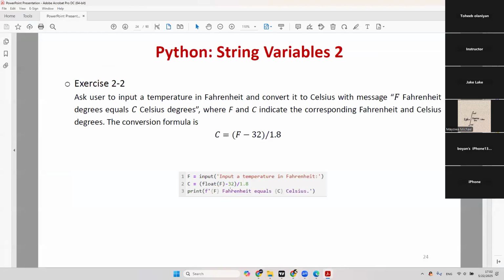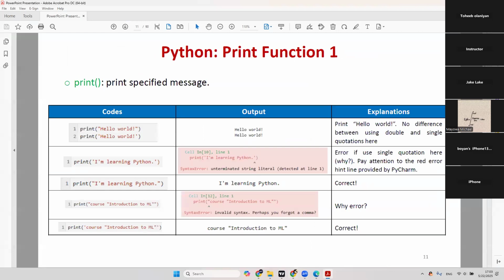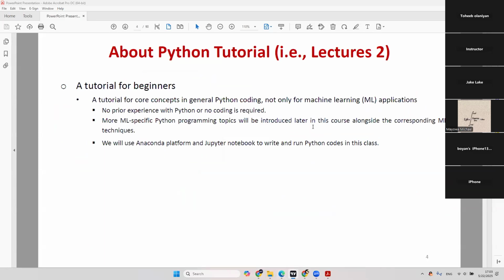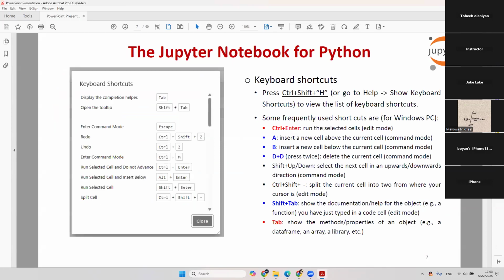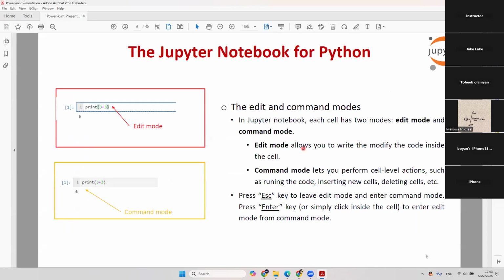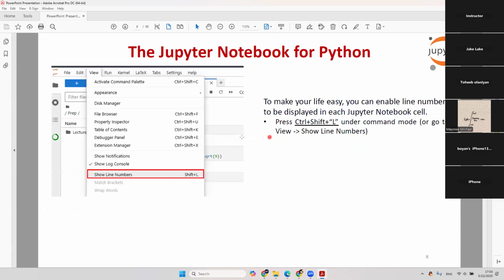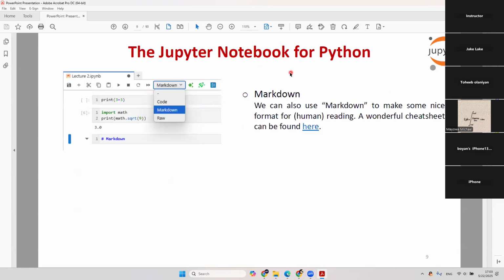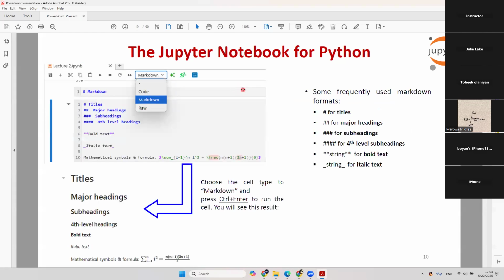Okay, now let's have a look here. Let me give a very quick review. First of all, we introduced the Jupyter notebook, with the command mode and also the edit mode. Then we can make different cells, and we introduced markdown, to mark down something for us coders to read, and some basic things about those formats.